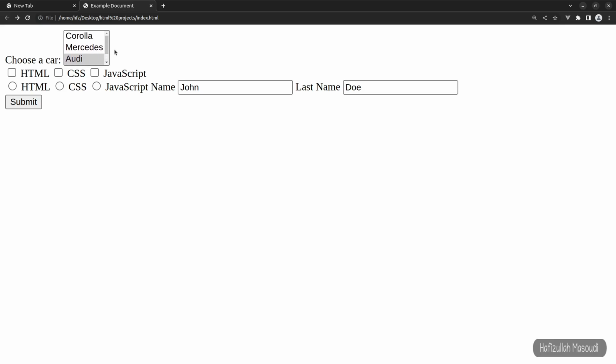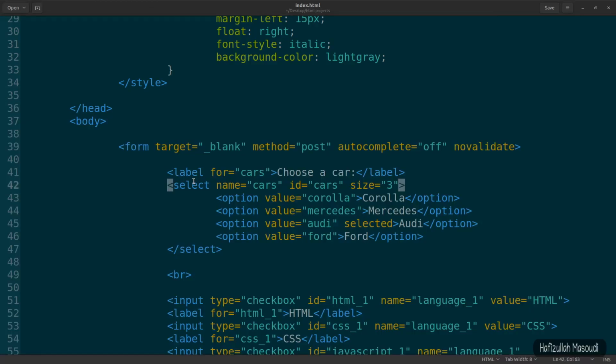So this is how the size attribute works. Now next up, what we have is the multiple attribute, which will convert this single select element to a multiple select element. So to show you this one, let's get back to the text editor, and in here what I will do is declare the multiple attribute, and this will convert this select element to a multiple select element.